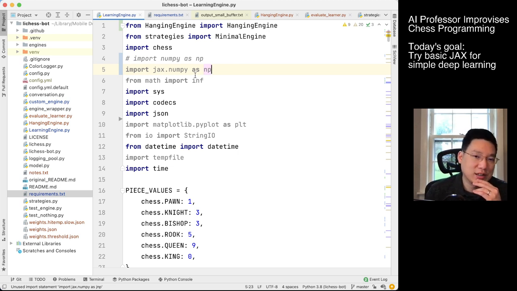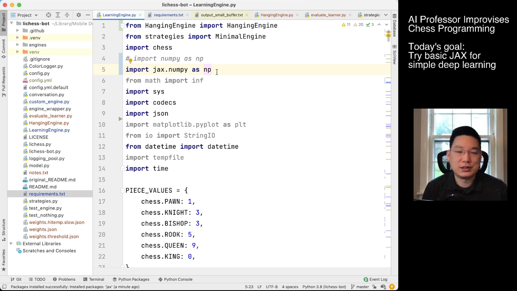So I'm importing jax.numpy as np, which means that all of my code that calls numpy code, which used to call np, like np.zeros or np.whatever, np.dot is another thing. Anytime I call that, it's now going to call JAX numpy instead of numpy.